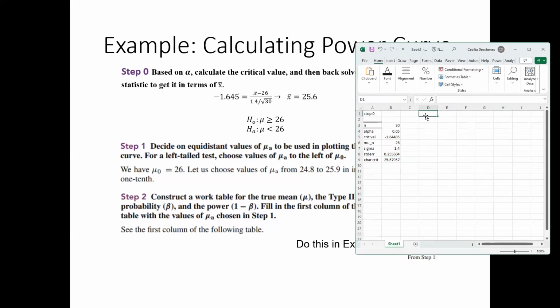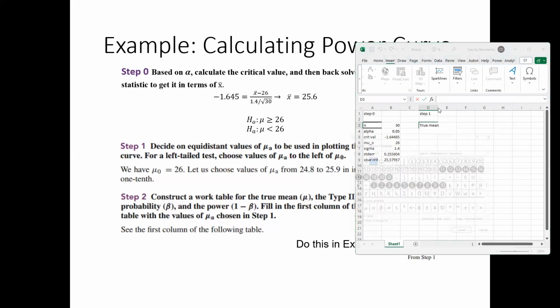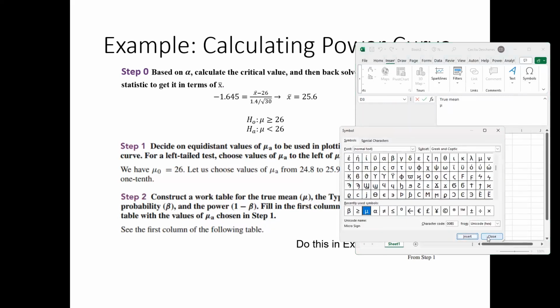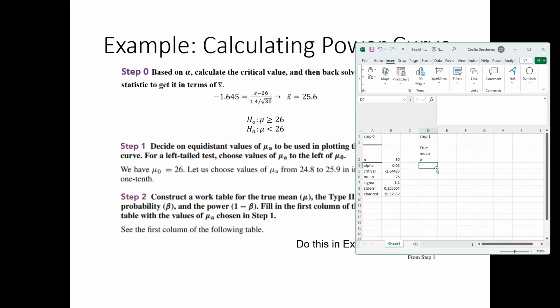So let's go here, and I'm going to call this step 1. And we'll call this true mean. In Excel, if you want to put in a Greek letter, you have to go to Insert, go to Symbol, and click on the mu. Okay, so now my true mean mu is going to start at, I think we said, 24.8. So let's put 24.8 here.